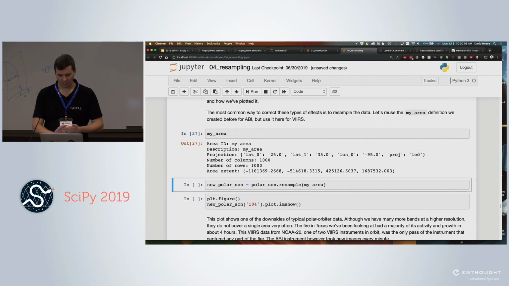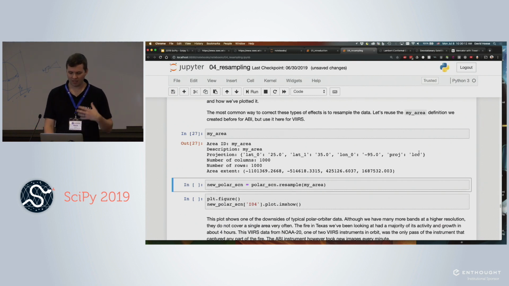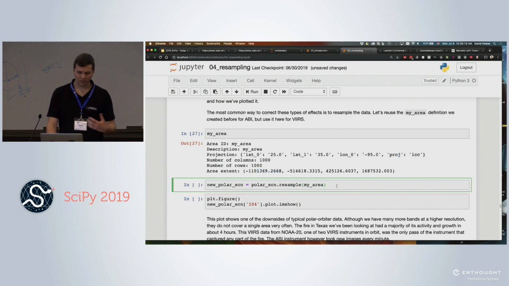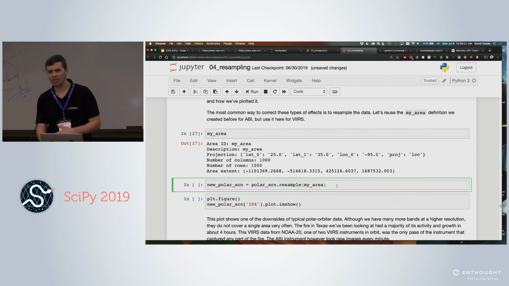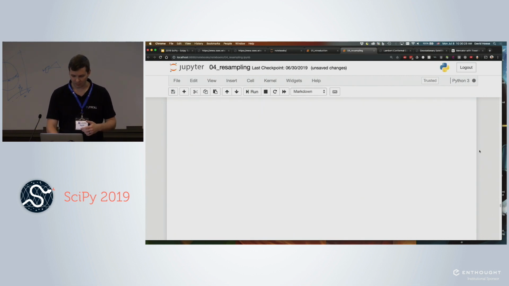Mine is LCC. This is what it should be for everybody. So my area is an LCC projection. We see that here. It's 1000 by 1000. It's got some extents. We're going to call resample the same way we did with the geostationary satellite, but we're going to do polar, as this is a polar scene. We're going to hit resample, and we're going to plot.